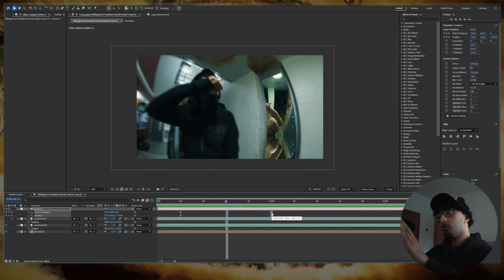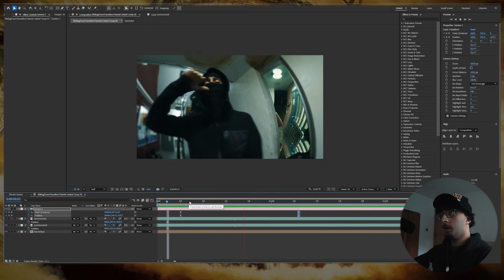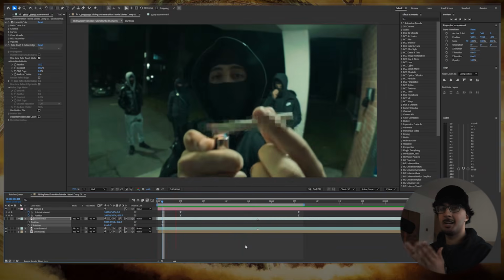So I'm going to drag this just to the right slightly more, and there we go. That is the zoom done. There's a couple more things we need to do now though. So the zoom transition is sorted, but it's still missing something, which is the actual slide transition.